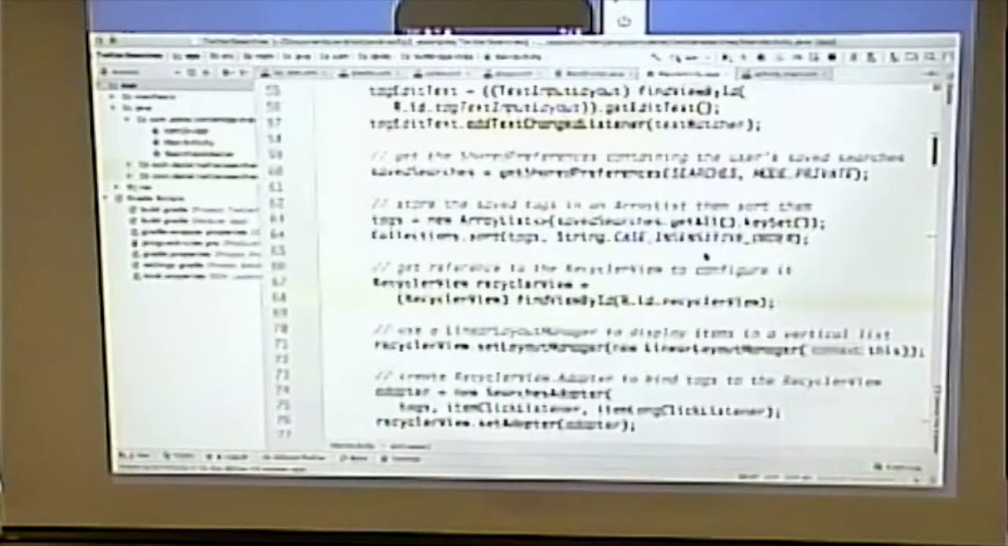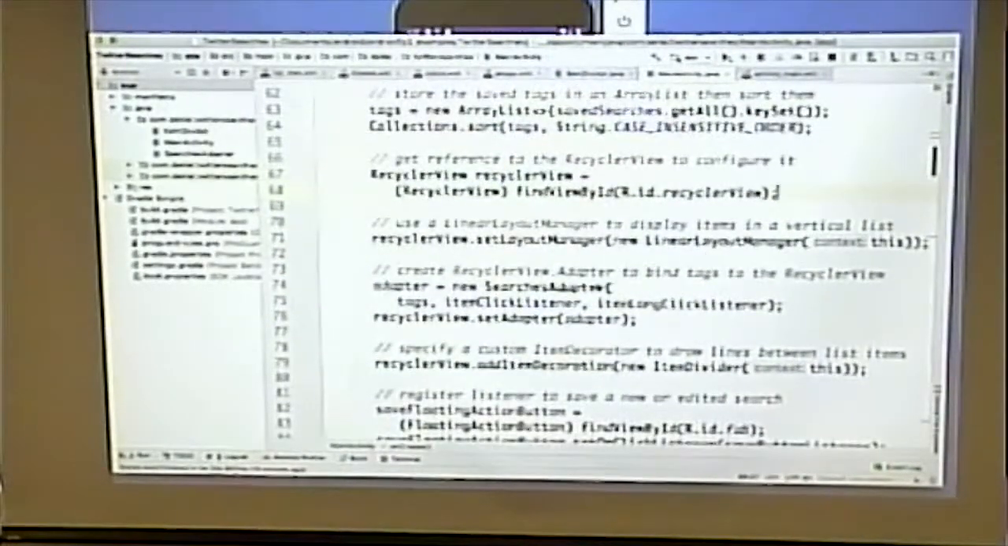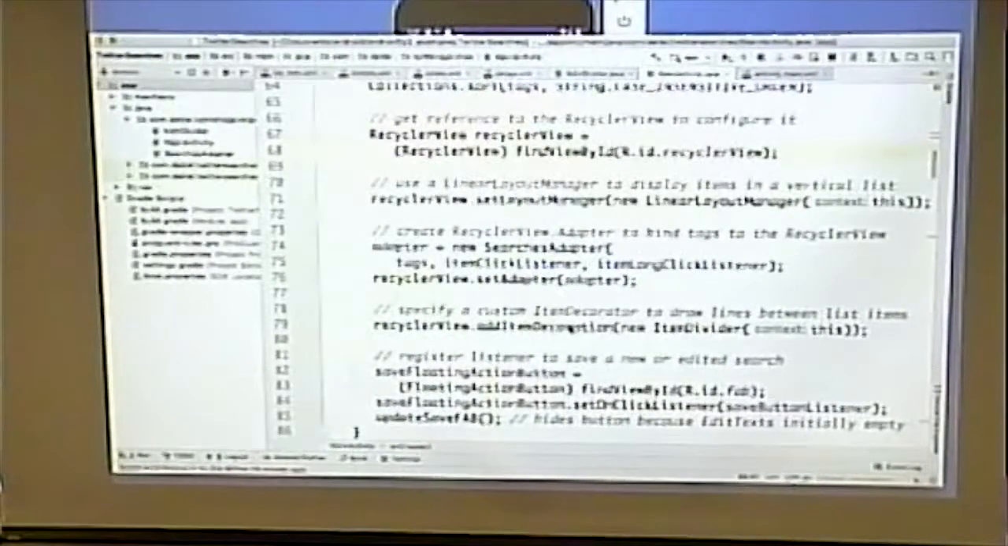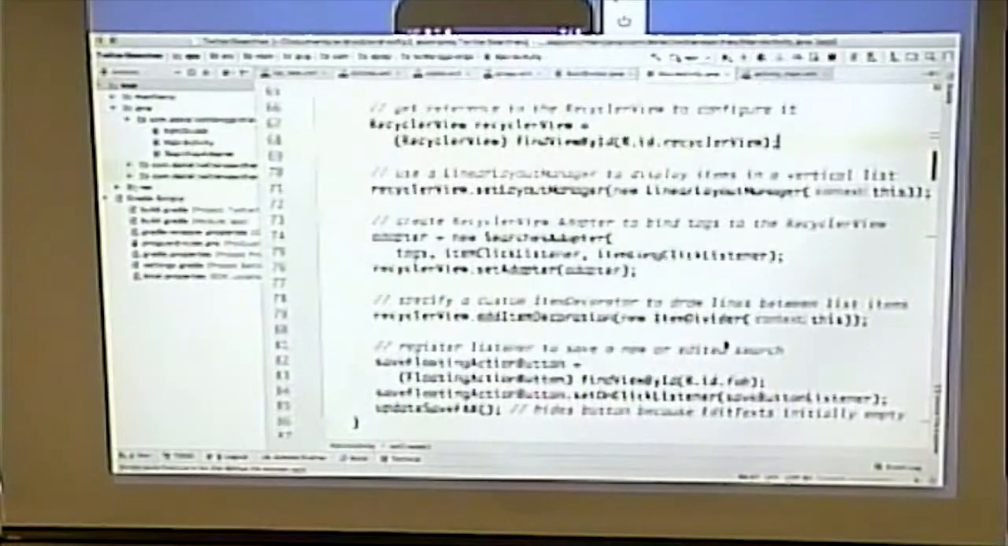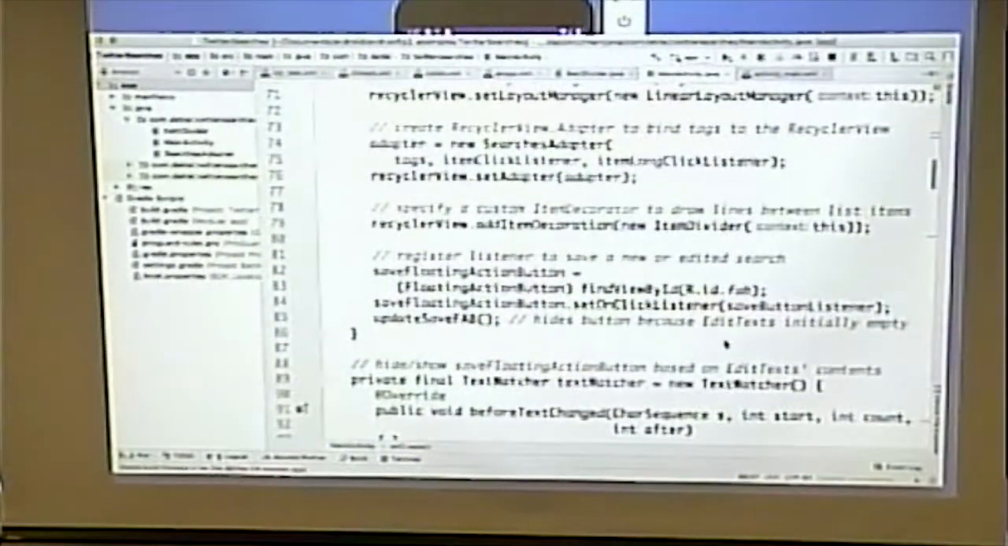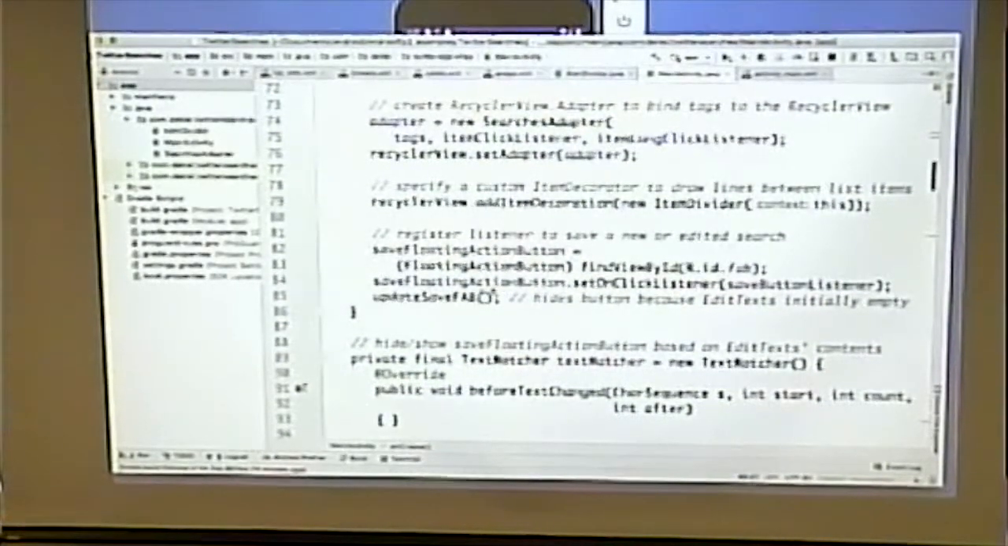our recycler view's adapter. We then set the adapter of our recycler view to the adapter. And we add the item decoration, which is simply the line in between it. And we finally set the on-click listener for the save button and make it visible or invisible. Let's look at the adapter.